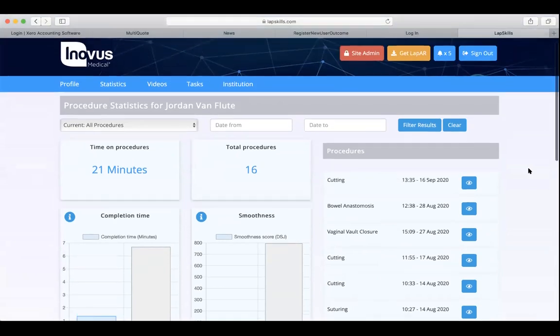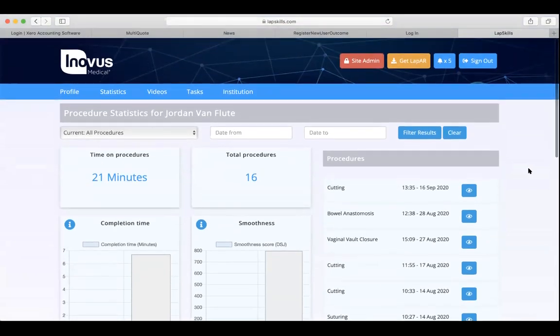Again, I just want to hammer home how important it is and how useful the function is that I am here looking at the data of someone that I am connected with. So I do not have to be in the same room or the same state or even the same country, and I can see how someone's training is progressing.